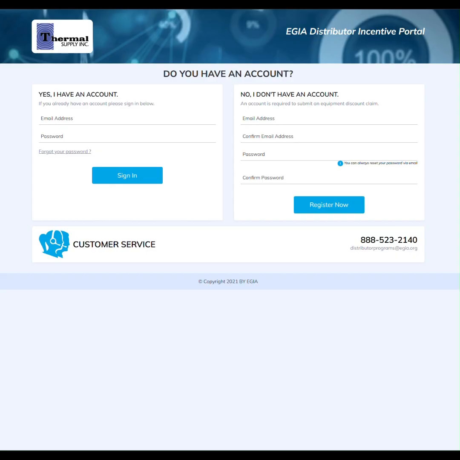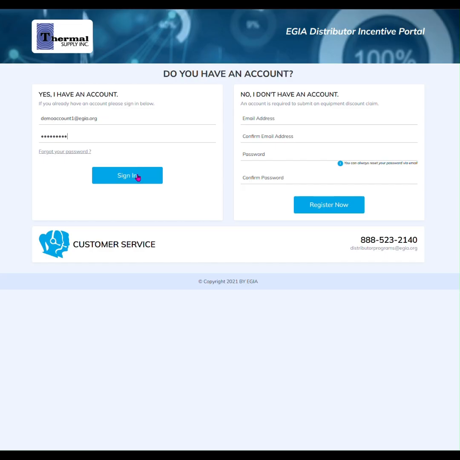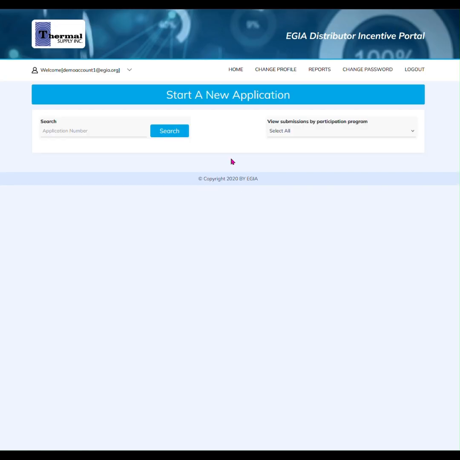After you have received that confirmation email that your account has been approved, come back to the portal and log in with your email and password and click Sign In. After you sign in, you are now in the home page where you can start an application.